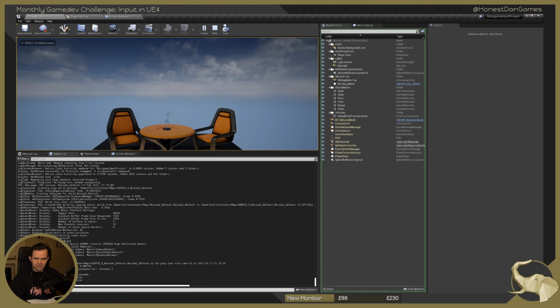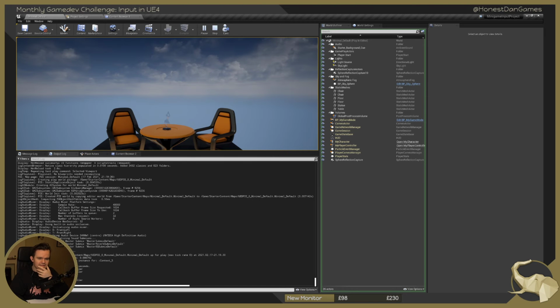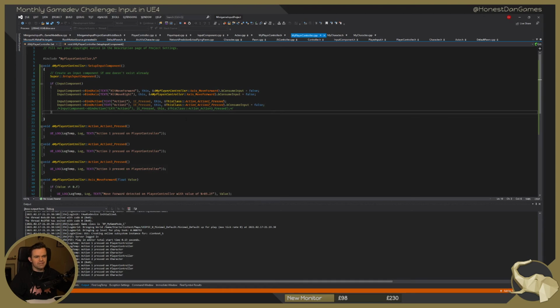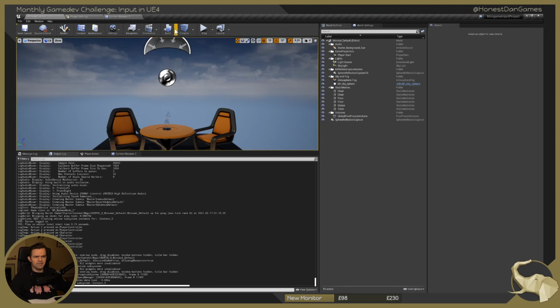1 is on the player controller. 2 is on the player controller and the character. I was wrong with that. I knew that, but I said it wrong earlier. And then 3 is just the character. Excellent. So you start to see how this stack works. We know that controllers are above pawns on the stack. And you can actually do one in the level blueprint as well, because that is in the stack order.